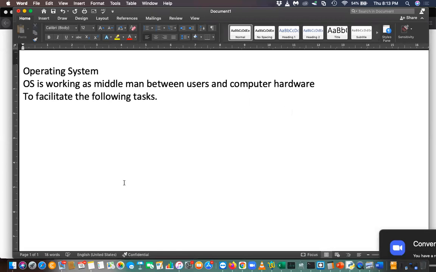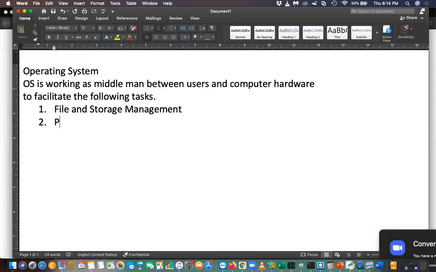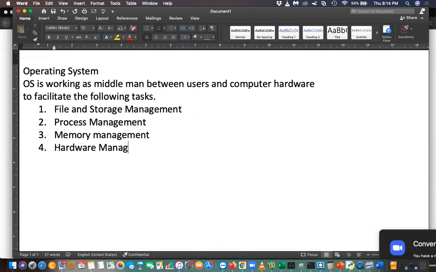Operating system. The operating system is working as a middleman between the user and computer hardware to facilitate the following tasks. So please write as a note. One, it is supporting file management. It supports process management. Then memory management, hardware management, network management.